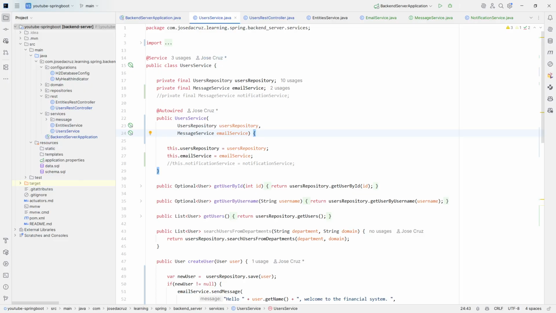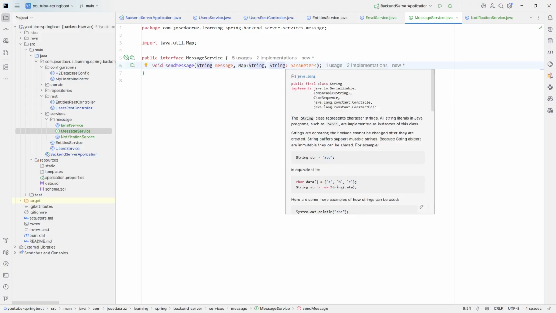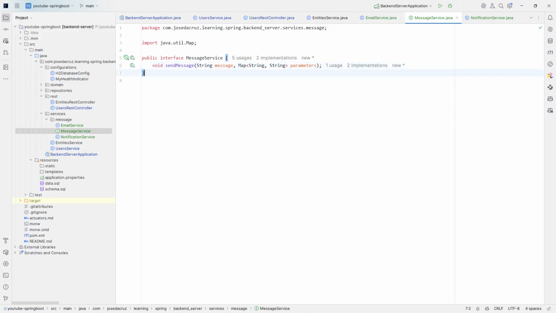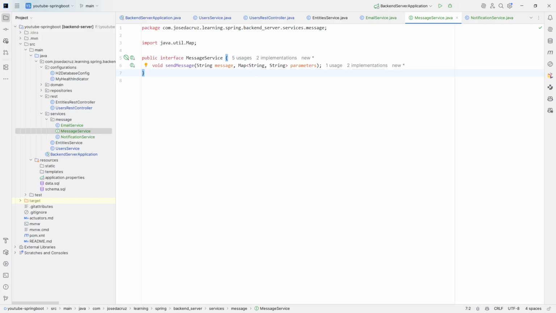So let's see, we have this user service, and I created here under the service package one called message. In it I created a message service, which contains a method called sendMessage, just a regular interface that receives a message and a set of parameters. It's always a good practice to have parameters in a map, because when we want to send an email, we need the from, CC, to, subject, and things like that. But for SMS, for instance, we just need a number and the message. So the map provides us this dynamic behavior. So we have the sendMessage, this is the message, and again, the parameters.